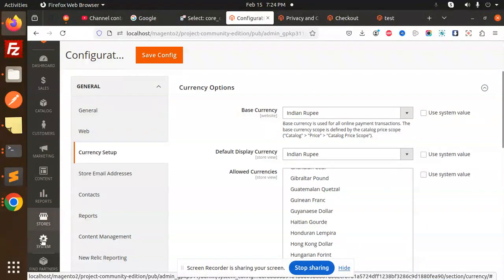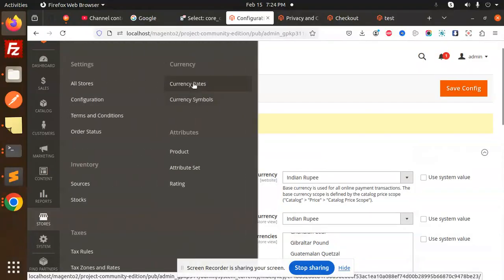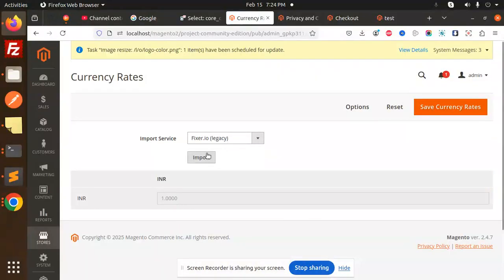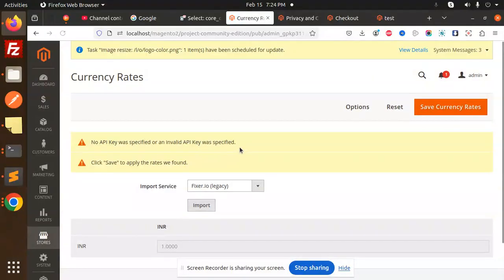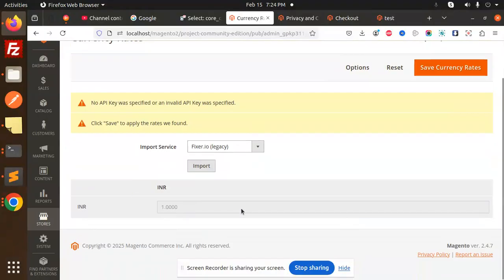Okay, so let's go to the stores. We have currency rates also, with the legacy API. Okay, so no API key was specified, so you have to just go and add the API key, then it will import the currency rates. Okay, and then save those currency rates, right?